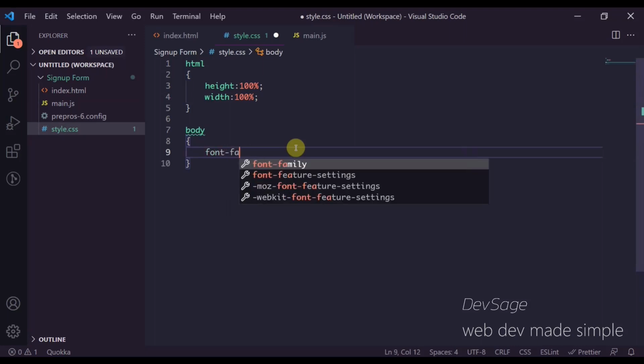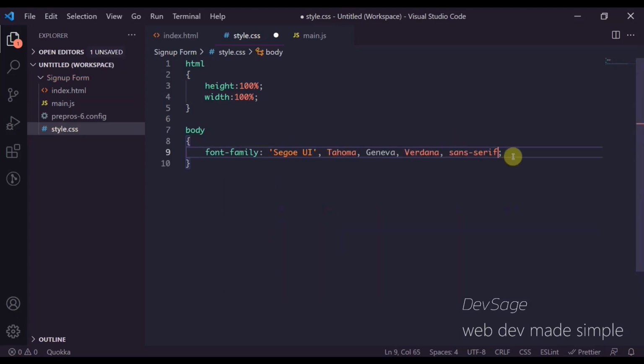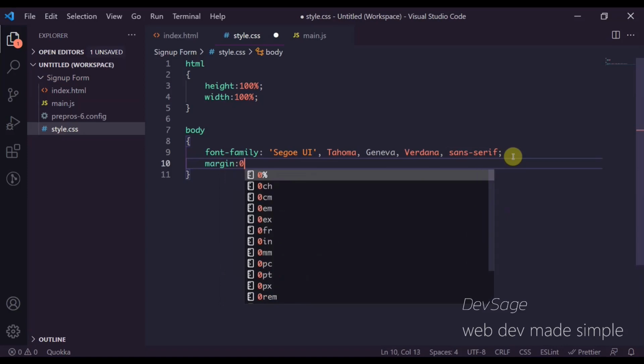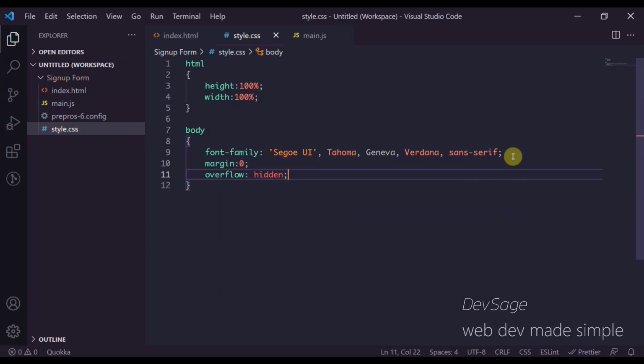So let's say font family, and Visual Studio Code gives me a list of font families I can pick from. I'm going to pick this Segoe UI font family. You can pick whatever you want, but this is the one I'm going to pick. And now let's set the margin to 0 and the overflow to hidden.